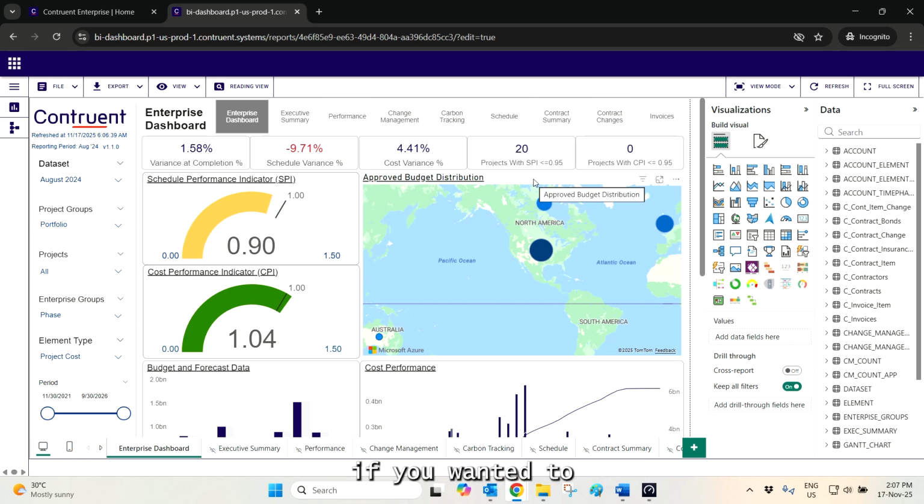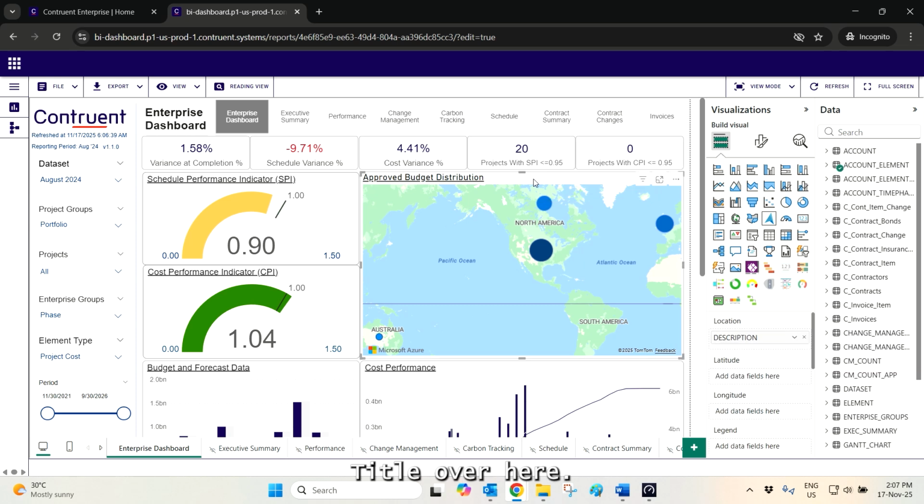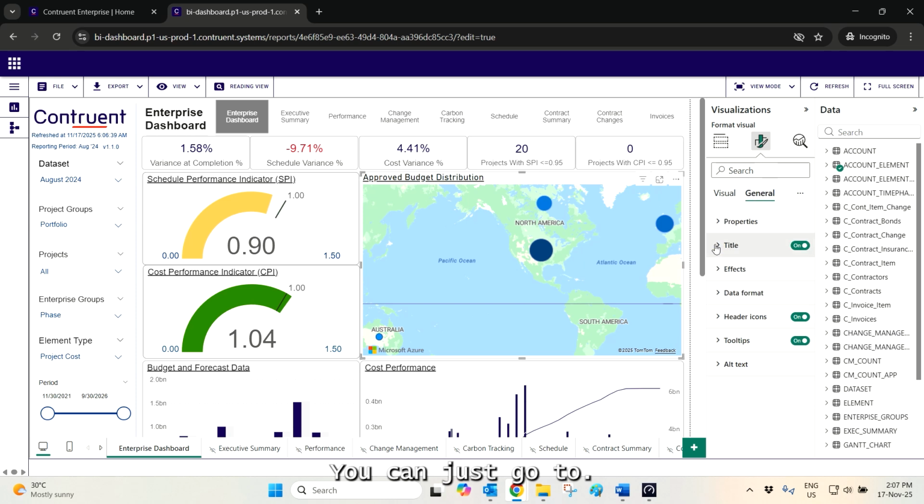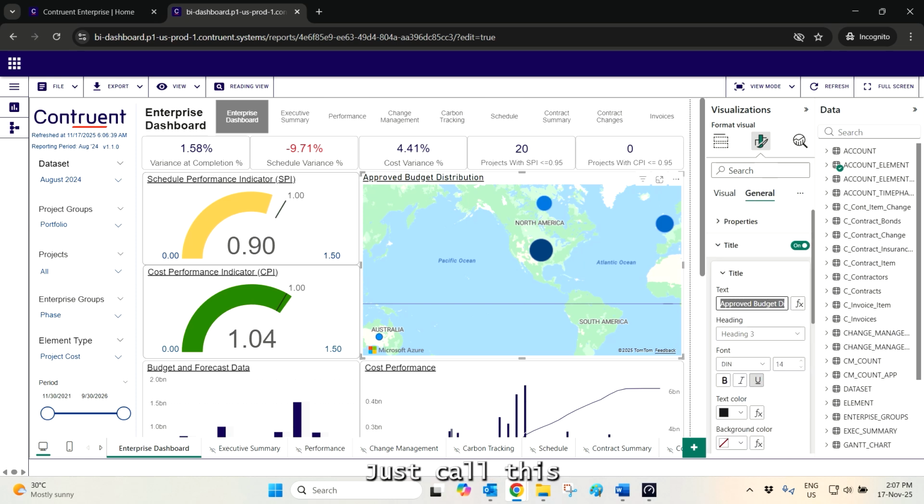As an example, if you wanted to, maybe, I don't know, change the title over here. Let's just go there. You can just go to title, and just call this budget distribution as an example. That's it, and now it's just saved. So now you want to save it, you just save, and that's it.